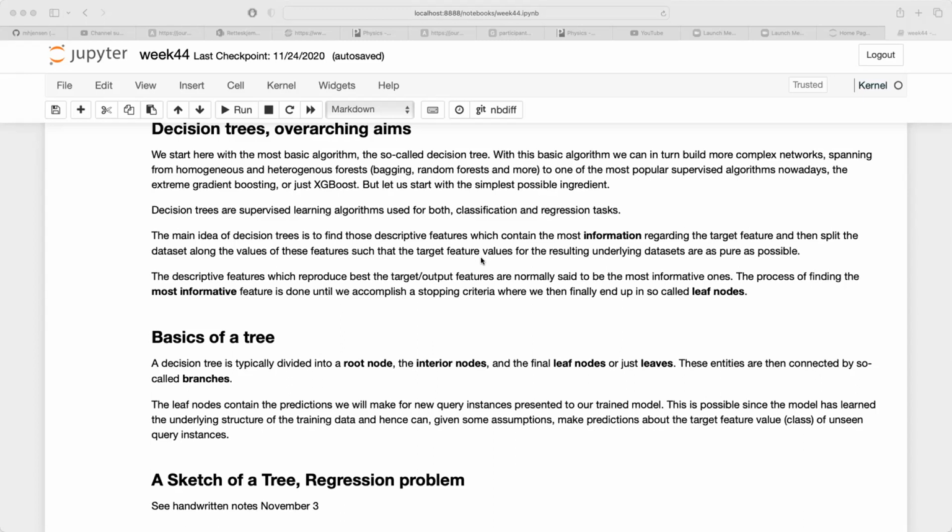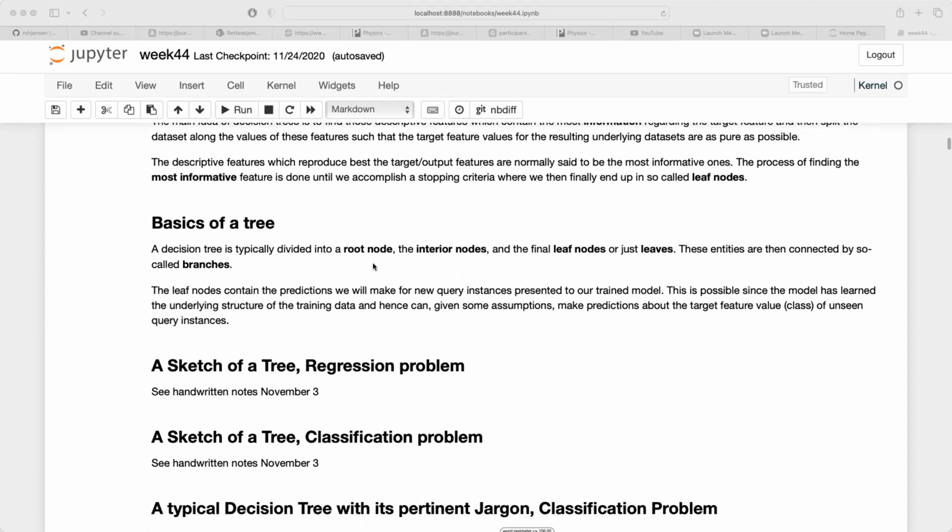And then you would split the data set along the values of these features such that the target feature values for the resulting underlying data sets are as pure as possible. So we are going to define today what we mean by something which is as pure as possible. And the way we build this up from top down is to start with a root node.